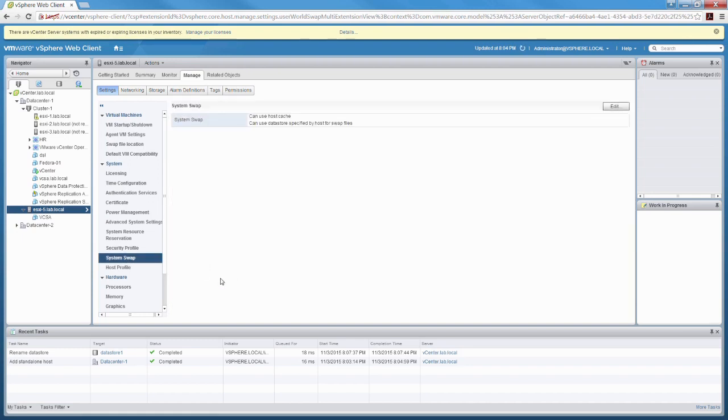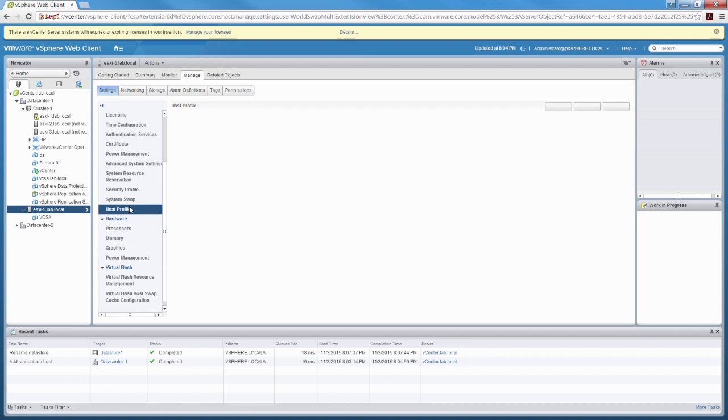This is our host cache or swapping. We'll talk about this a bit later. Host profiles, if we need to extract a host profile or add one here, we could attach a host profile onto this host. A host profile, basically, as I mentioned previously, is a configuration file with all of the config on a particular host.